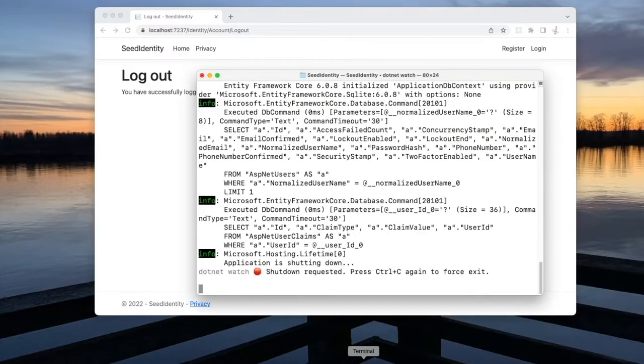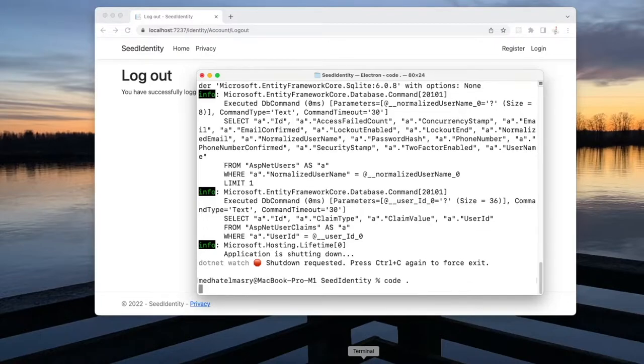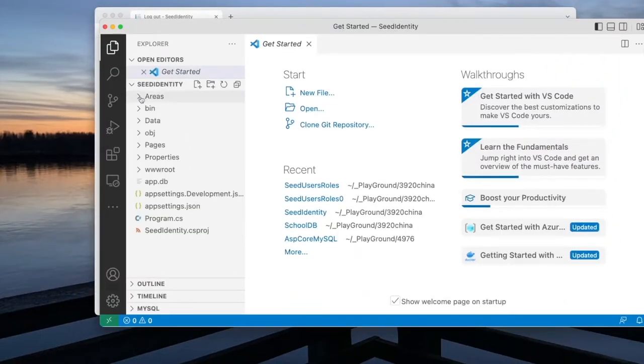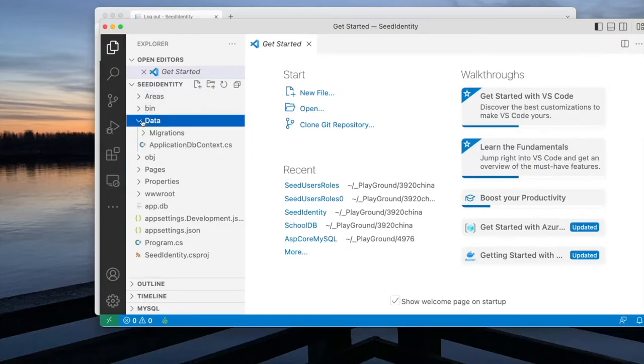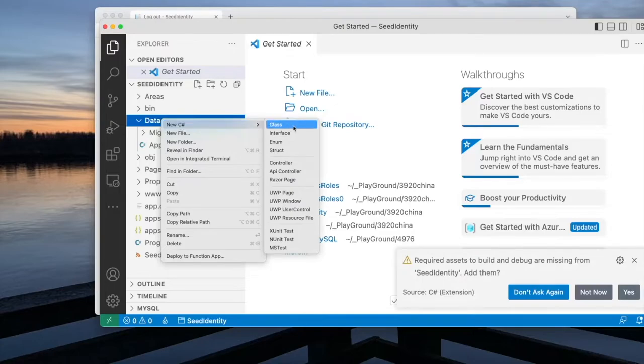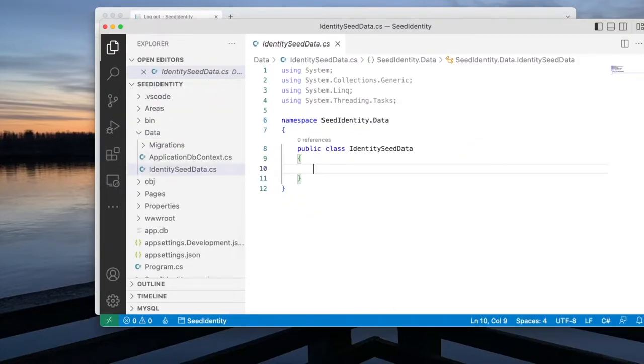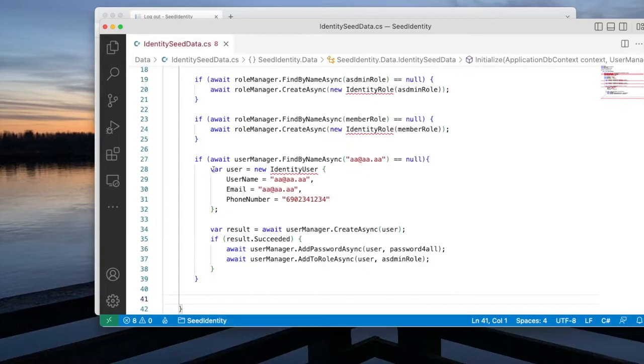I'm going to stop the server and I will open my application in VS Code. What I want to do next is simply to create some sample data. So in the Data folder, I'm going to create a new class file, which I shall call IdentitySeedData. I will be adding a new method here, which I will call Initialize. The code will look like this.